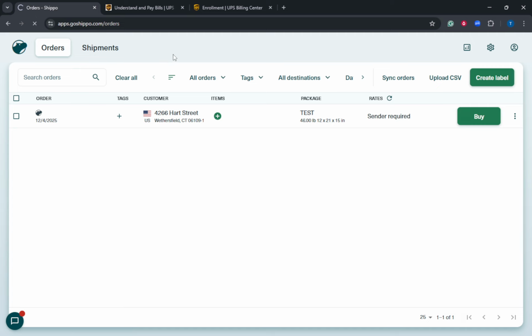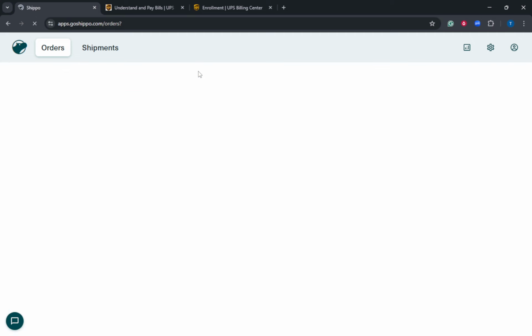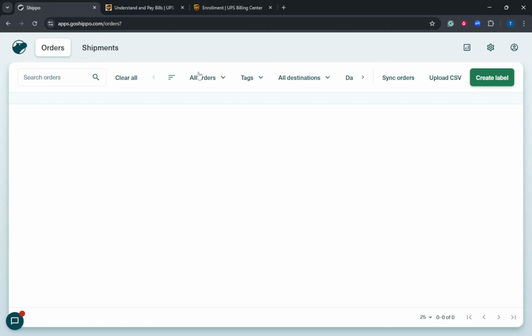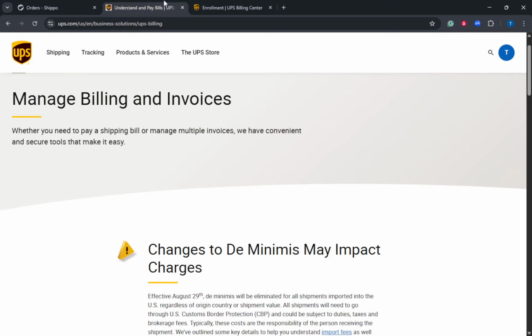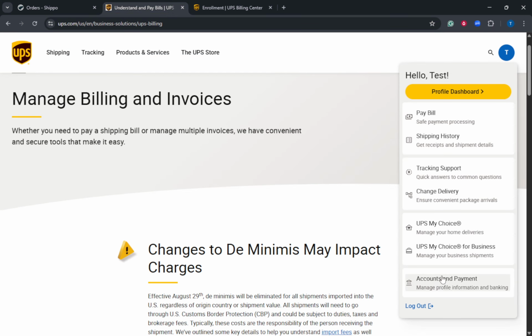A couple of quick pointers. Double-check that the UPS account number you entered matches the account linked to the UPS login you used. If the authorization doesn't complete, sign out of UPS in a separate tab and try again through Shippo. And if you manage multiple UPS accounts, using clear nicknames will save you time when choosing the right one at checkout. You're all set to streamline your shipping with UPS and Shippo.